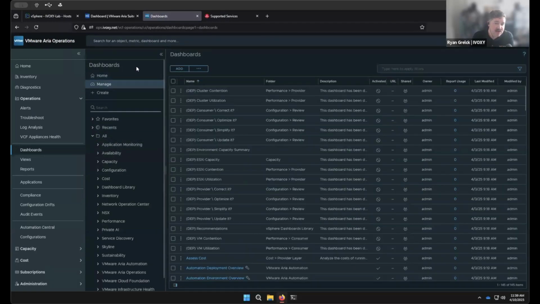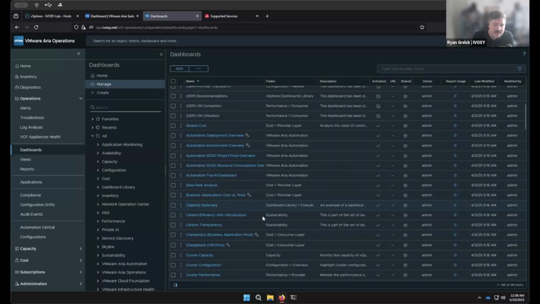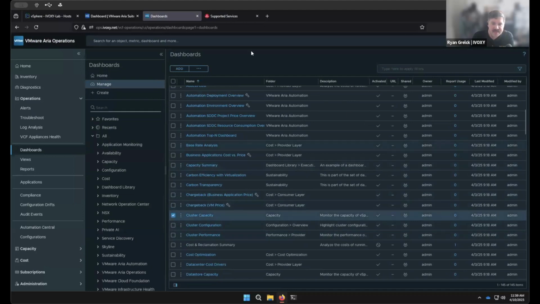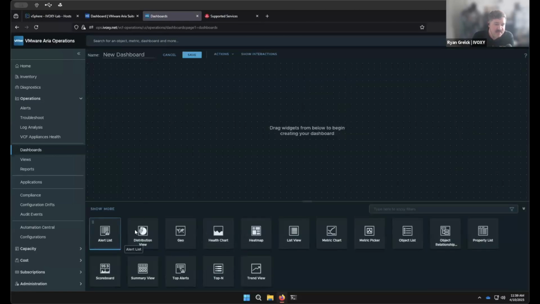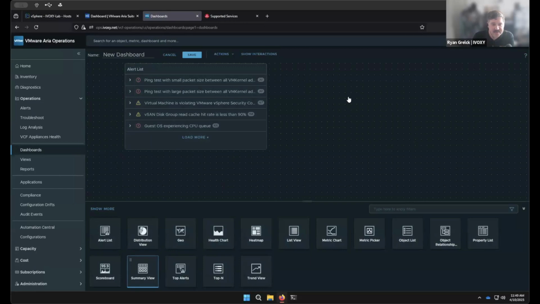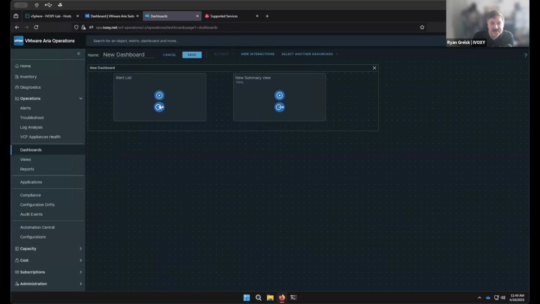We could also create our own dashboards. So for example, I could grab the cluster capacity, and I could export this, or I could create a copy. I could create my own dashboard here and pull in the different metrics. So maybe I want to drag my alert list here with a summary view. And if I were to create interactions, I could create interactions here.